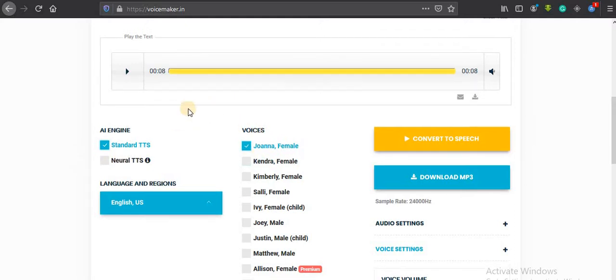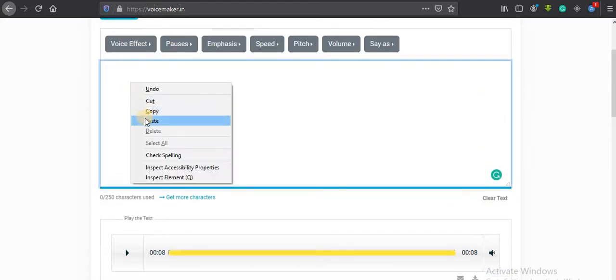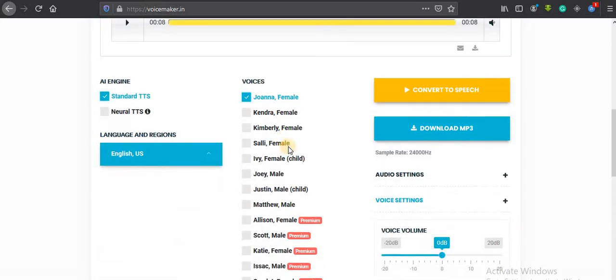Okay, we can start with writing some text. I'll just paste some text which I already did somewhere, and let's hear the voices. We start with Joanna, female, and the AI engine, artificial intelligence engine, is standard. So we'll change to neural to see how they differ. Let's start and see what we're getting.